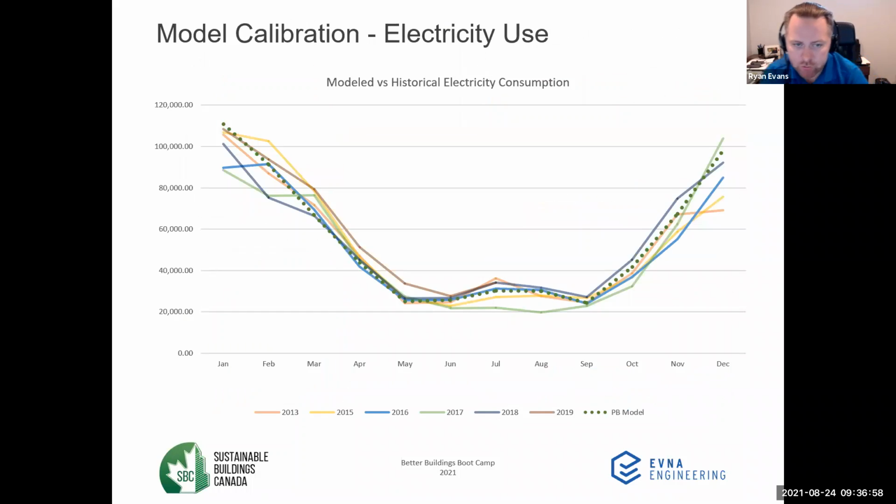I mentioned calibration. When we talk about a calibration model, and this is an exercise that's going to be done for our charrette, we're looking at taking historical utility data. So here I have some electricity use from a separate project, and I have 1, 2, 3, 4, 5, 6 years of historical data. I've plotted them here in a chart. And after creating the model and doing the calibrations, I'm trying to get this dotted green line to be within my range so that I feel comfortable.